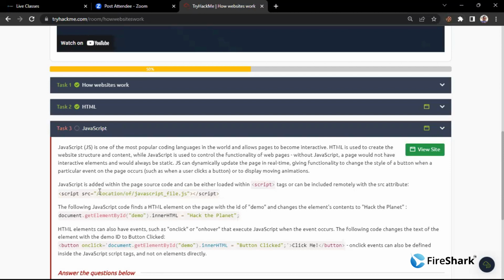So the JavaScript is added within the page source code and can be either loaded with a script tag or included remotely with the source attribute. So with the help of the script tag, you can just enable the JavaScript.